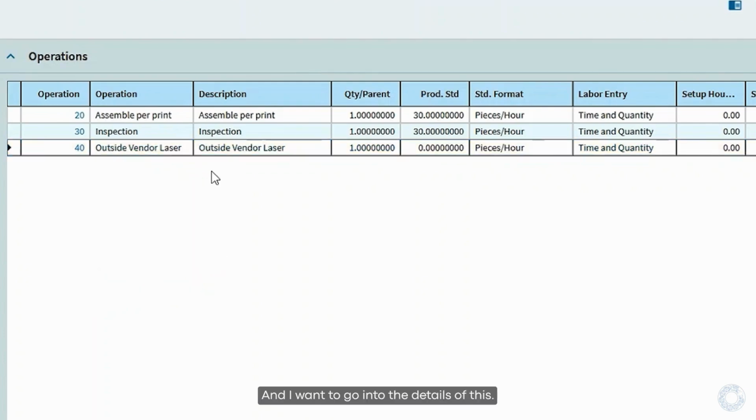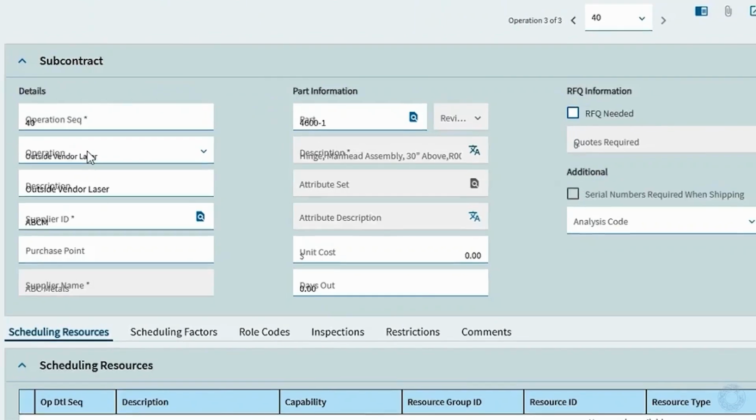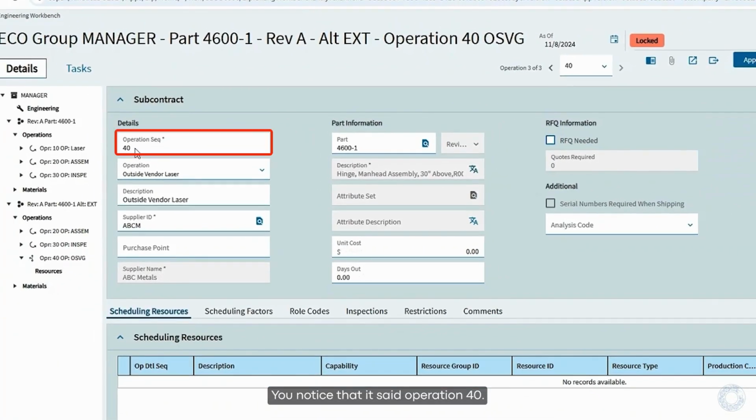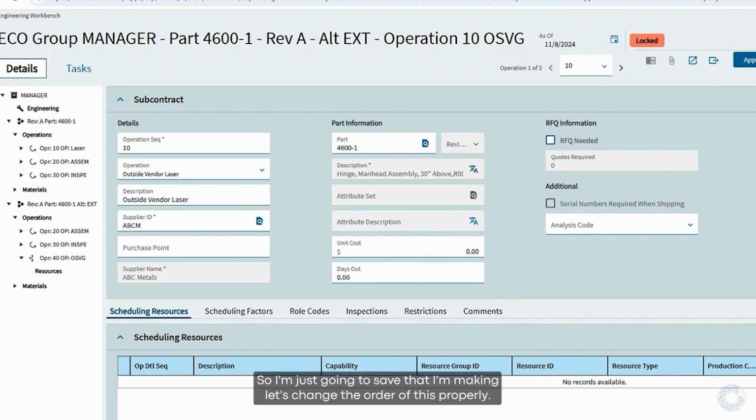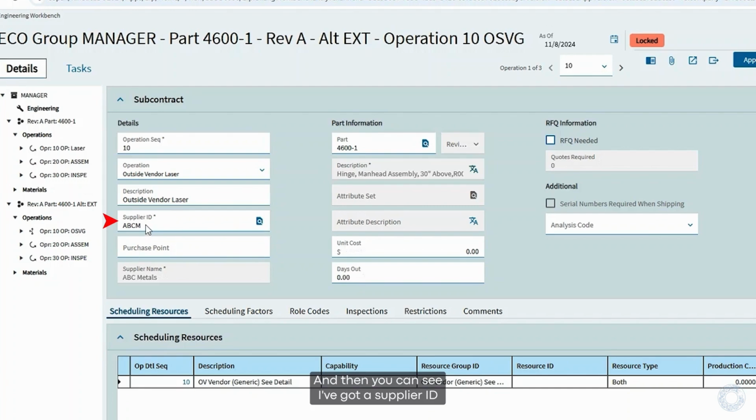I want to go into the details of this. You notice that it said operation 40. I do want to make this operation 10, so I'm just going to save that. I'm making this change to order this properly. Then you can see I've got a supplier ID that defaulted in from the operation. If you do this same operation with multiple suppliers, you could opt to not have a default supplier on your operation master and then just fill it in based on the method that you're creating.